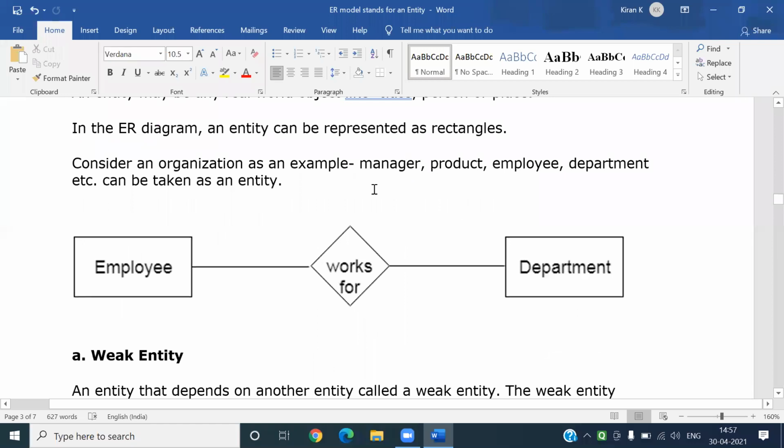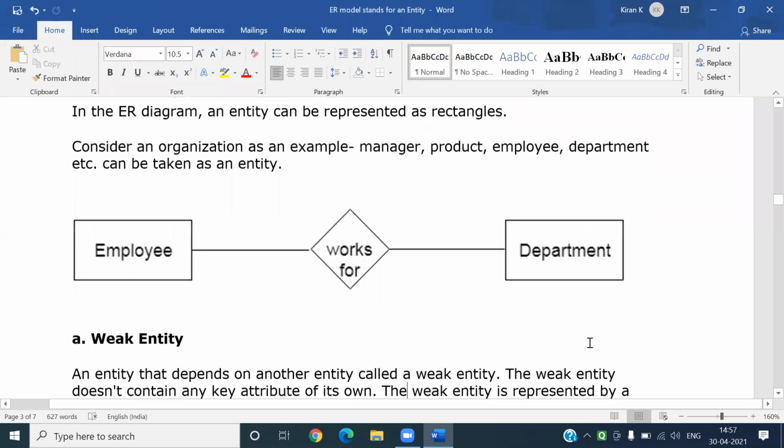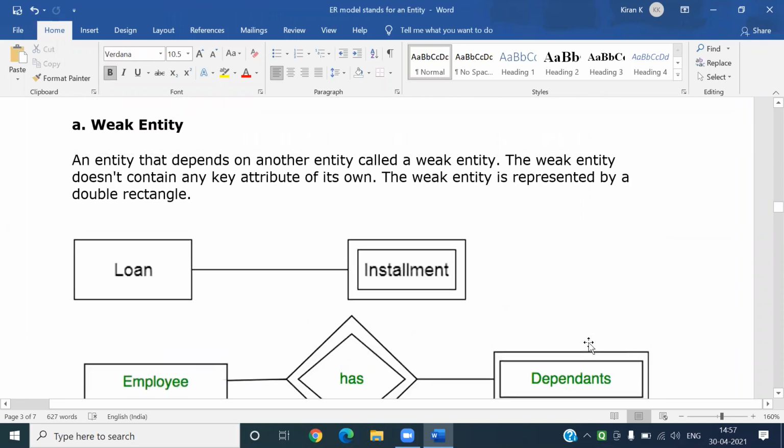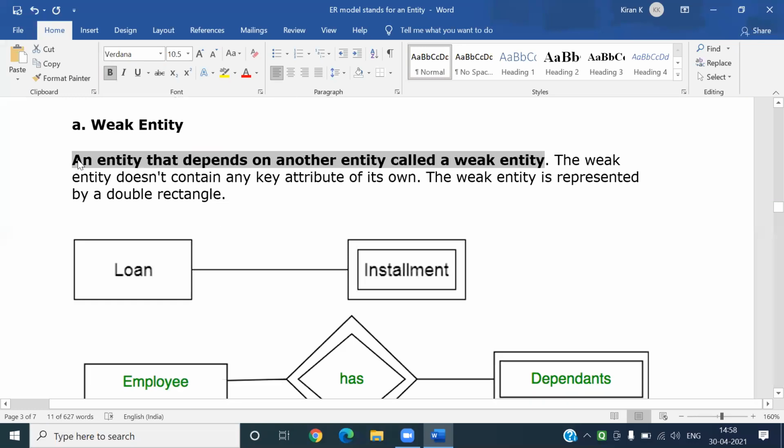What is the relationship between manager and employee? Manager is an entity, employee is another entity. Manager belongs to employee. Manager also is one employee. Now you can see here, an entity that depends on another entity is called a weak entity.